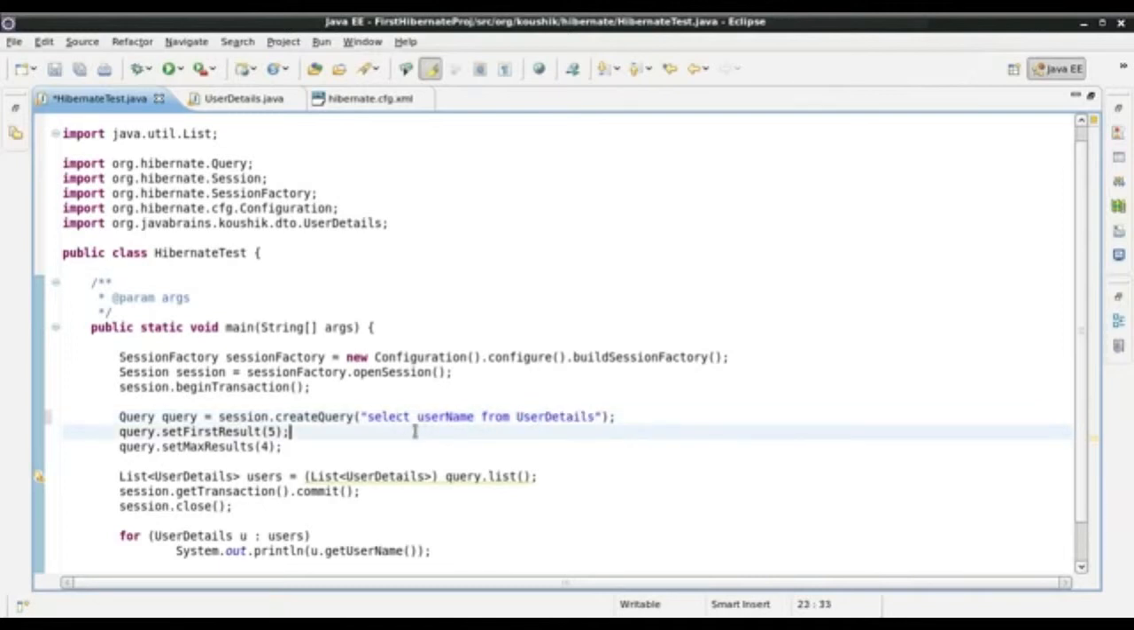So what it's going to do is end up with just this name. It's going to give me a list of names. It's as simple as that. But there is one thing that you need to note. I'm doing a select name from user details, so I'm just selecting one field, one value. So it's going to be a list of a single value.